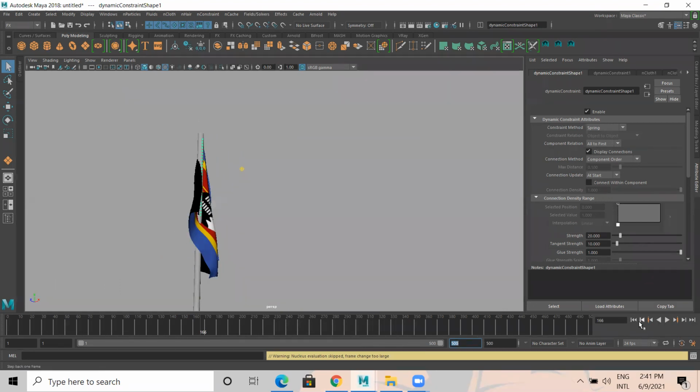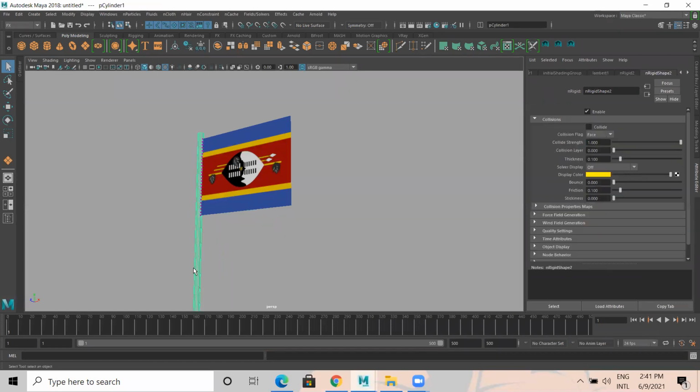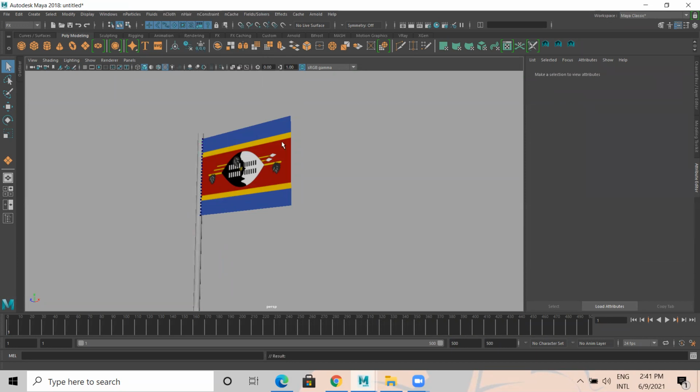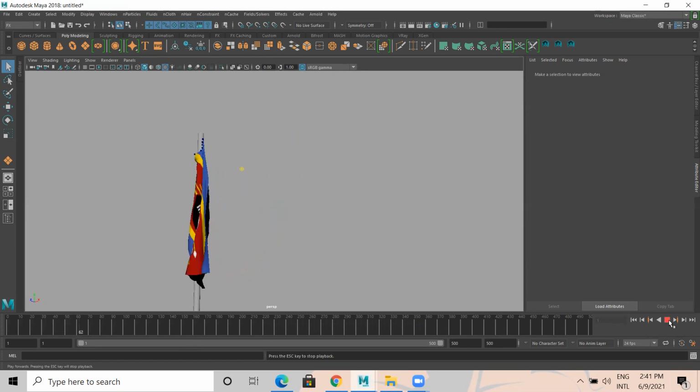The reason it is colliding is that this pole is not a collider. So you need to select this, go to nCloth, and make this a passive collider. Now this is a collider. So now when you play, it will not penetrate. You have this system now.